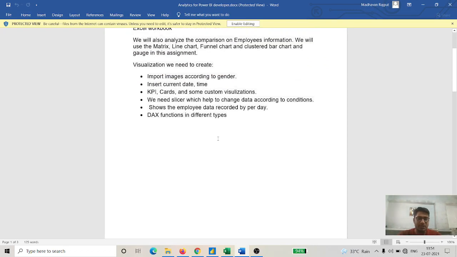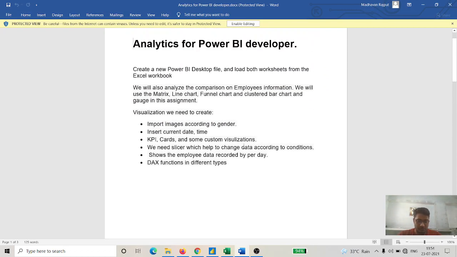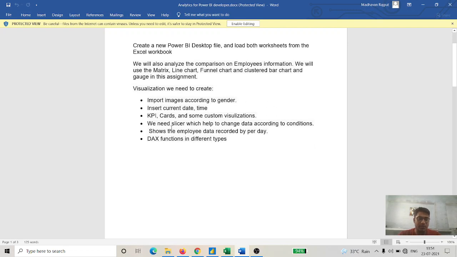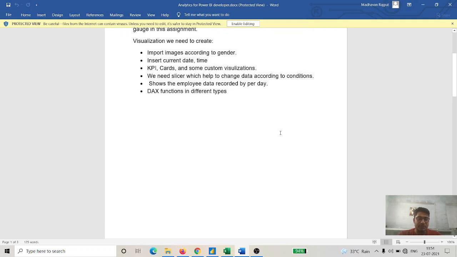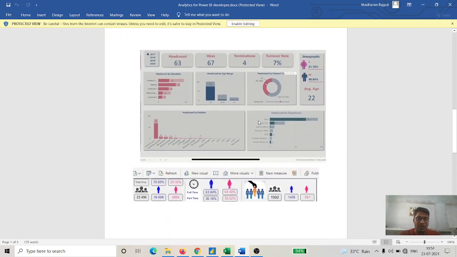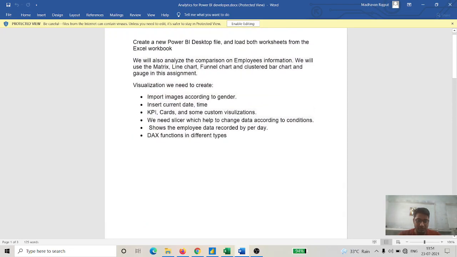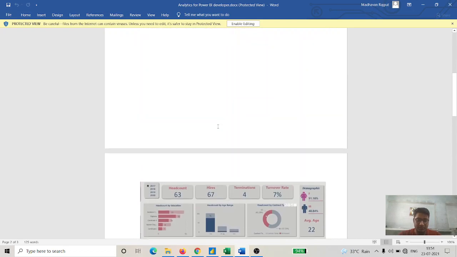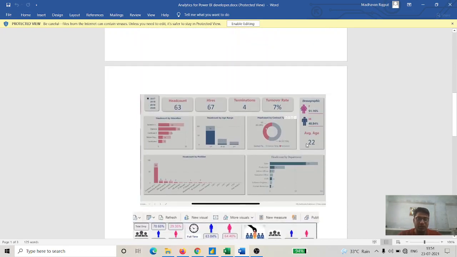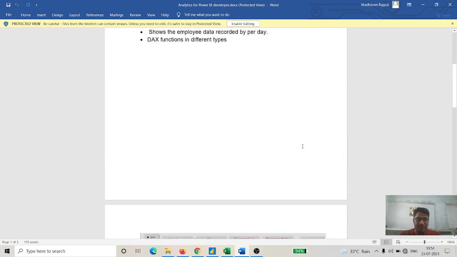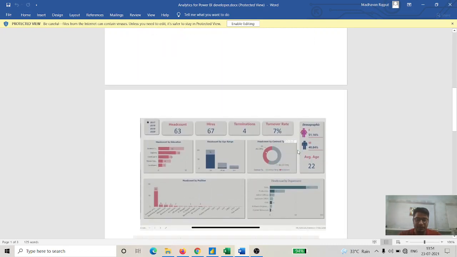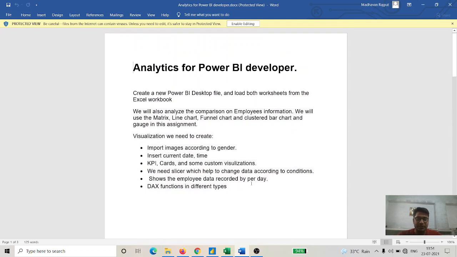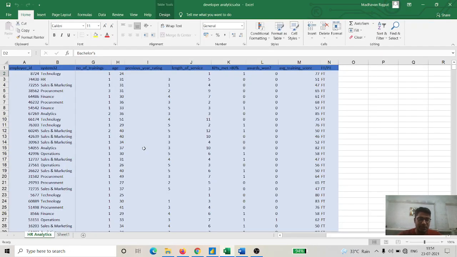So these are the things we are going to visualize: according to gender, current date, time, KPI cards and some custom visualizations. We need slicers with the help of which the data changes according to the conditions. This is a formal sample report, not exactly like this, but we have to take some ideas from this sample and visualize our report. And this is the data set we have to use.